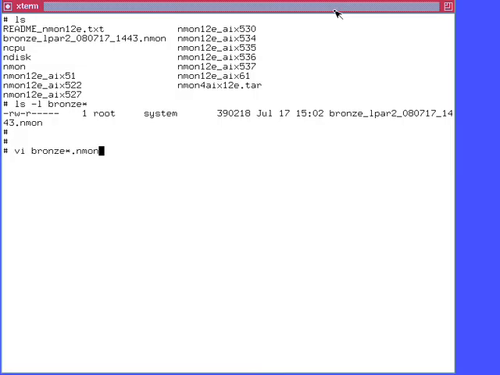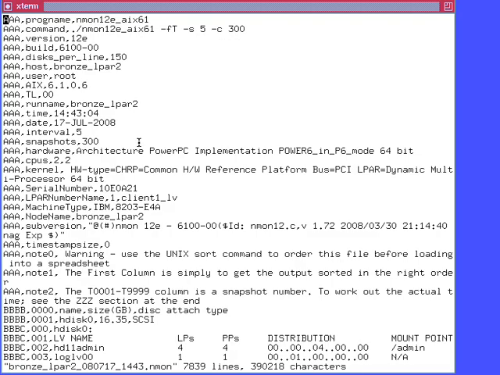The nmon recording is finished. It's created this file at the top here. It's 390k for those 300 snapshots or so. If we actually edit that file, we'll find it is a text file. There's nothing strange in here. And there's various sections. You can see here that these lines start AAA. This is as you start up. It captures what it intends to do with the machine that it's running on.